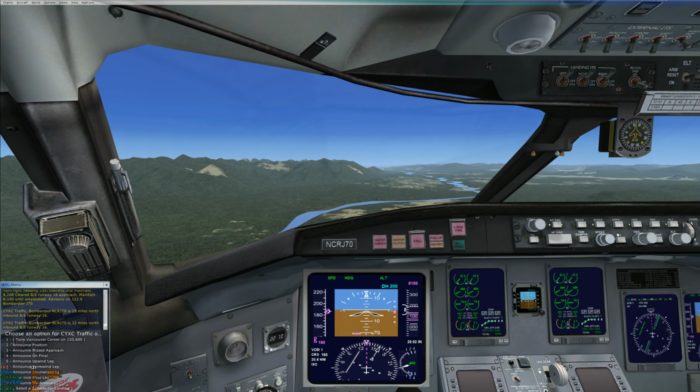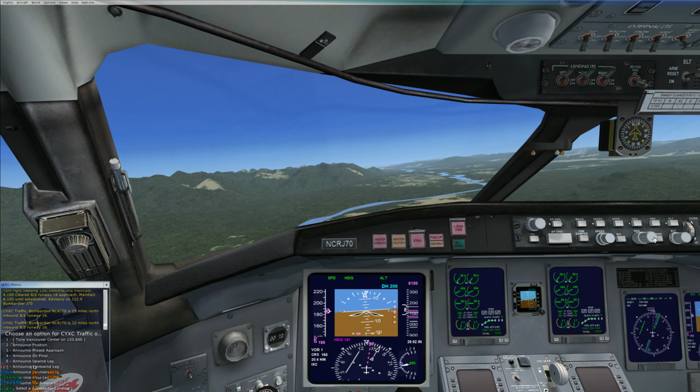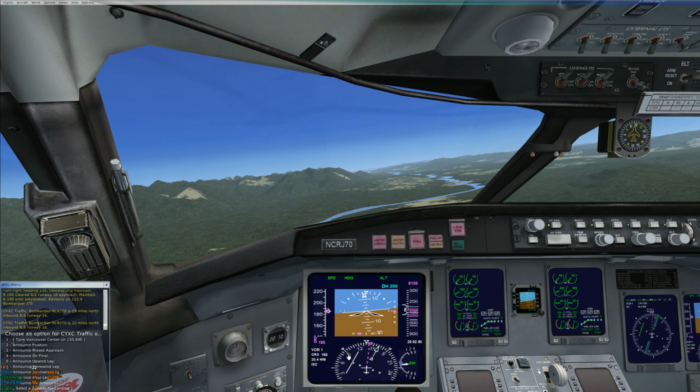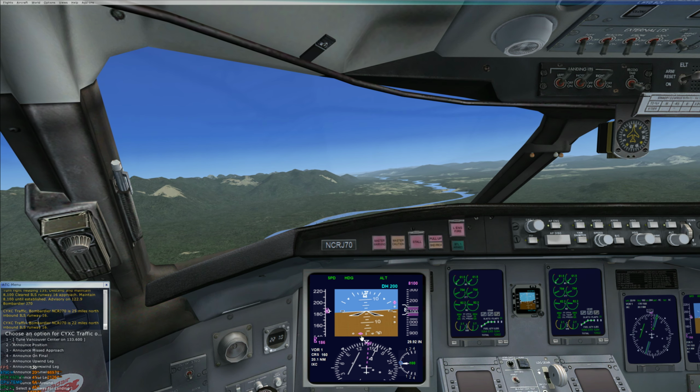There's the localizer coming alive, so we're going to move the heading bug in to chase it. We don't want to chase it, we want to lead it. So we're starting to turn. This is the course of the runway. We're coming in a little bit. Here comes the localizer. Here it is, 2 in pink.